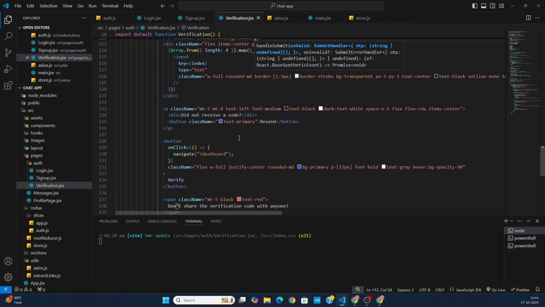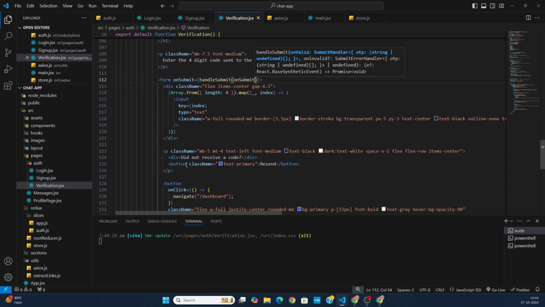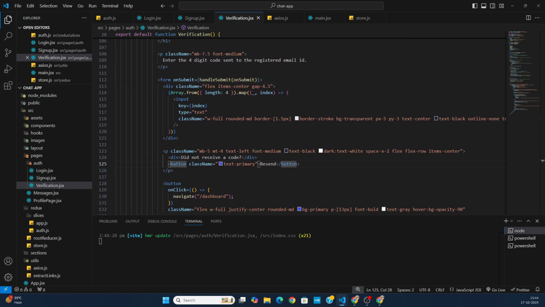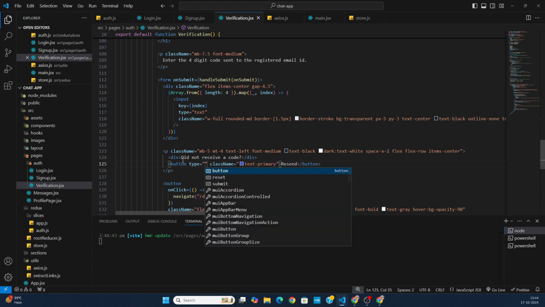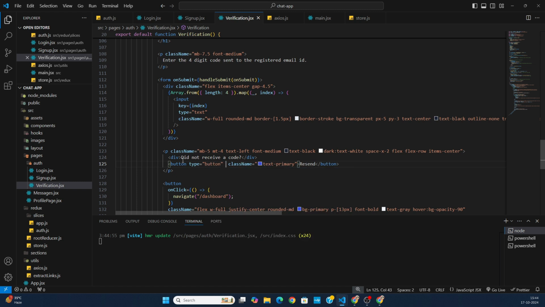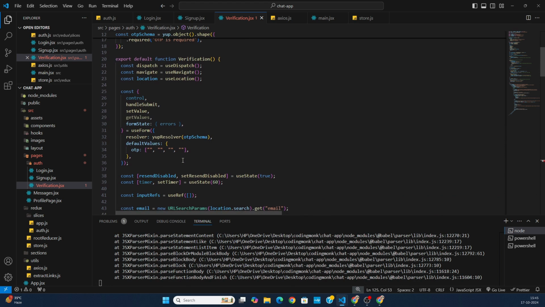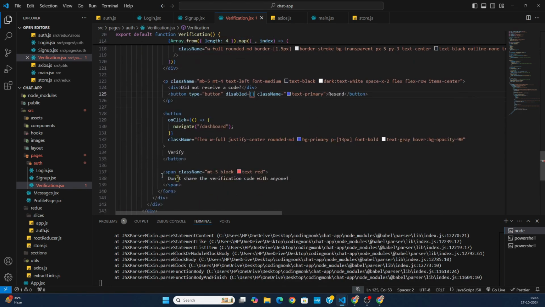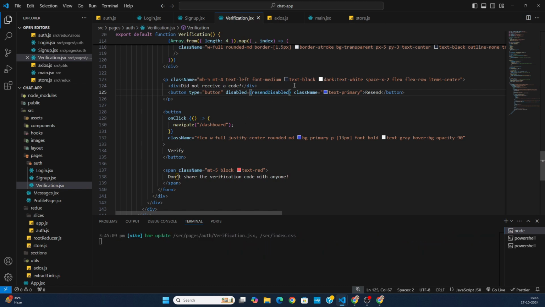Now here we need to do one more thing. On this resend button, I want to dispatch another action. So let's take care of this one first. Button resend over here, it only has the className text primary right now. Let me also specify the type of this button, and that will be button. After that, I'm just going to write disabled, and when should this be disabled? When resend disabled is set to true. So I'm just going to write resendDisabled. When this is true, then this button should be disabled.